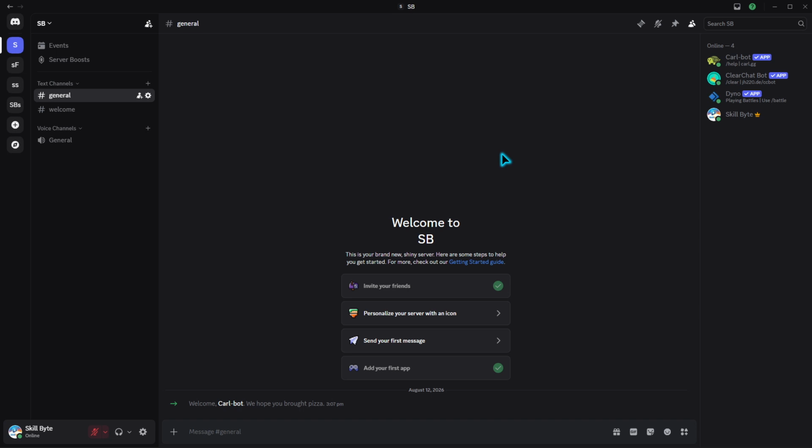If it doesn't work right away, the most common issue is role hierarchy, so double check that Carlbot is still above the created role in the roles list. Also, make sure the bot has Manage Roles enabled and that the auto role was saved correctly on the website. Those small details are usually what make the difference.